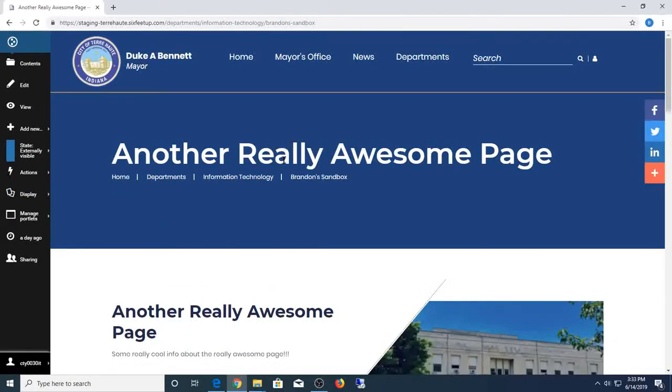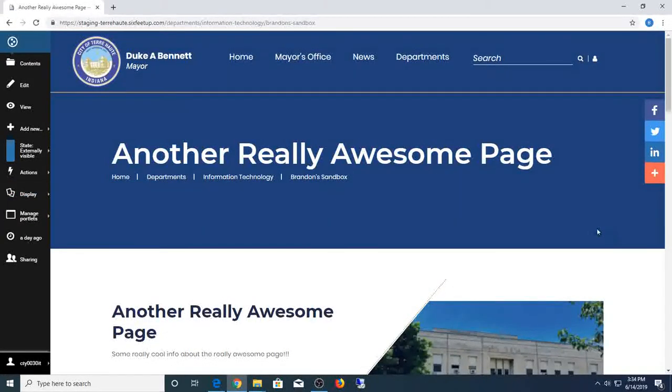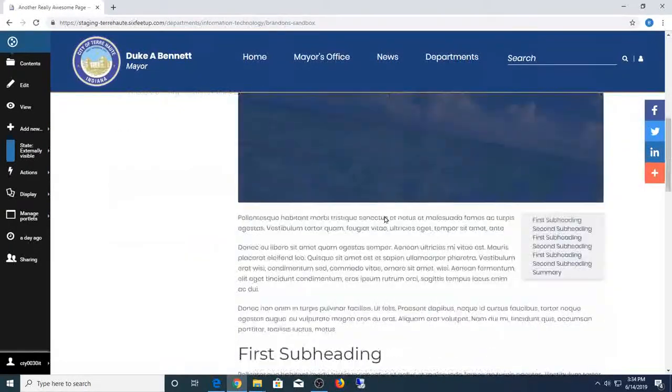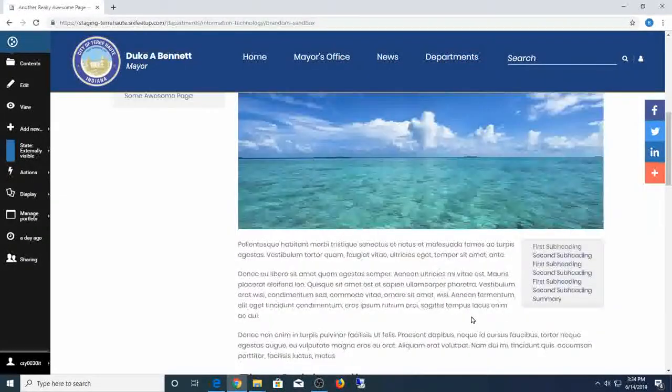So now you can see by the breadcrumbs here at the top, I'm in Brandon Sandbox folder, but I have a page displayed instead of a display type. So I have a piece of content that is showing up instead of a view type that just lists all my content. So we have the picture and all the content that is on this page.